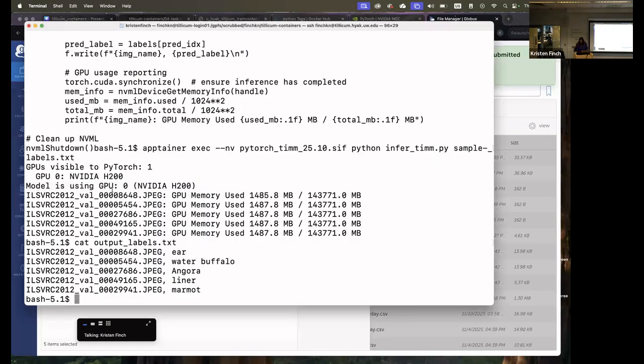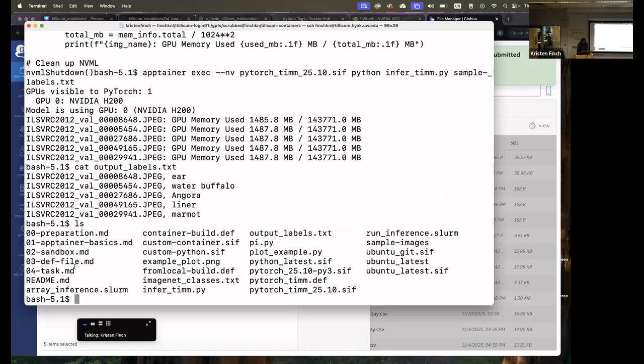The last step is that we can do the same thing, but we can send that with our Slurm script. So we have a script that ends with .slurm.